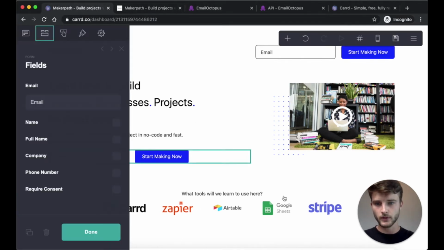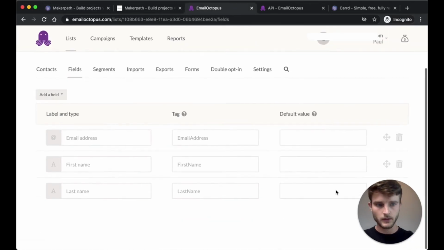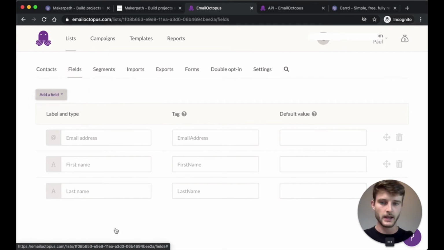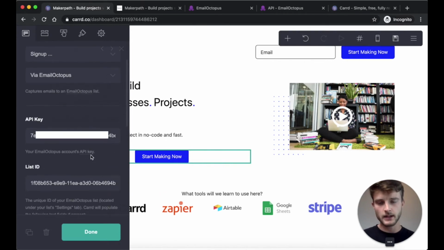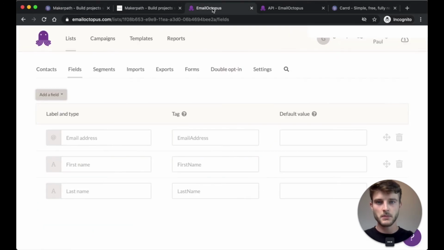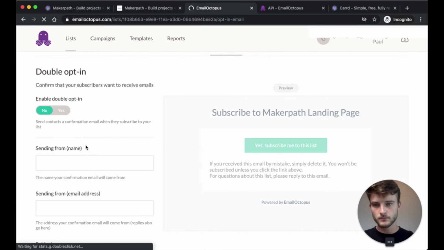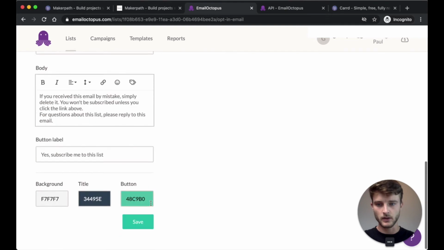If you want to ask, for example, the company name, you can go in Email Octopus, in fields, and add a new field like company name. Then if you want a clean email list, you can require double opt-in. That means when people give their email, they receive an email from you to confirm it's a true email and a true user. You just have to click there, save, then go in Email Octopus to manage and activate your double opt-in. Then you can manage the text and the color.